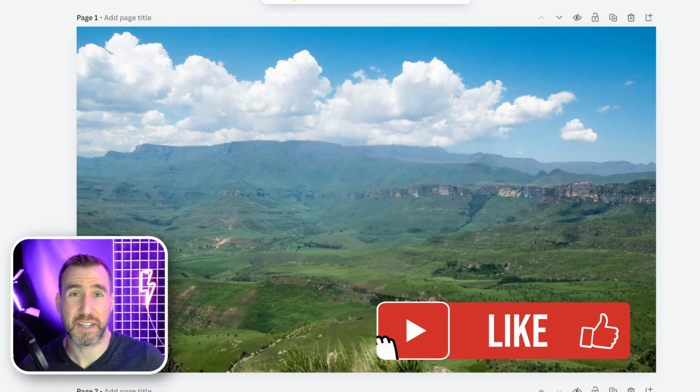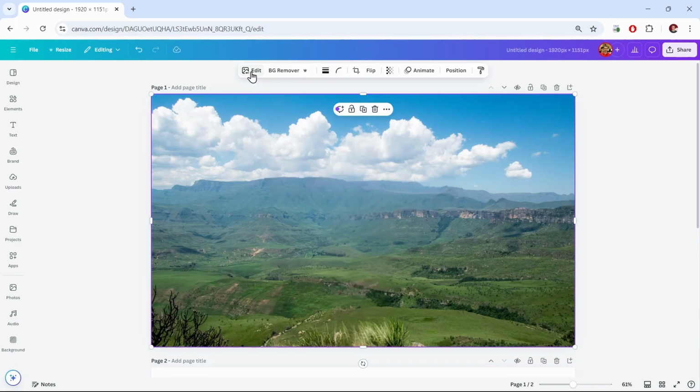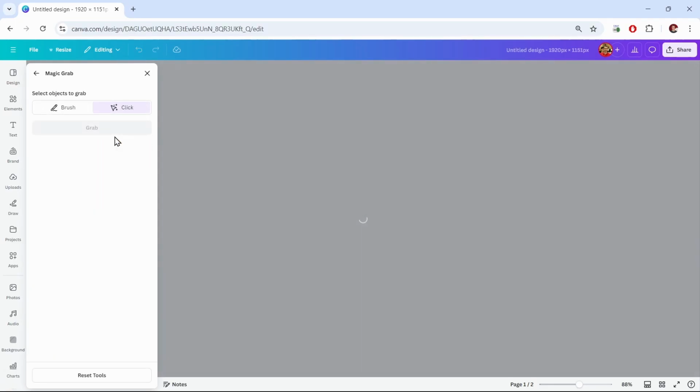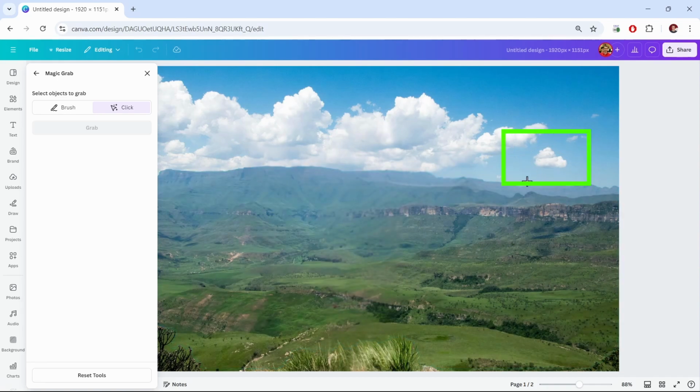Let's use Magic Grab again, but let's see what happens if it doesn't select what we want. So I'll click on my image. I'll click Edit. Let's go back to Magic Grab. And now you can see it selected this middle area. But maybe that's not what I want to remove. Maybe I want to remove this cloud over here on the right.